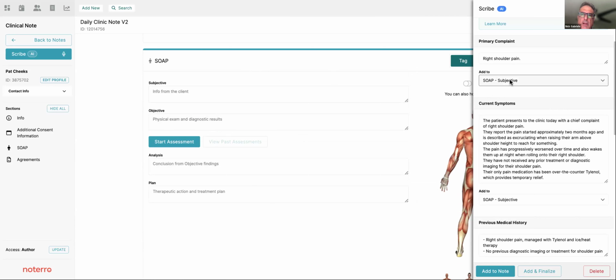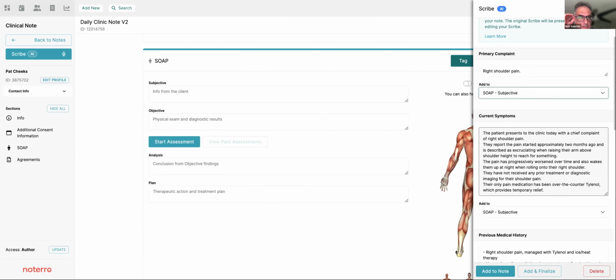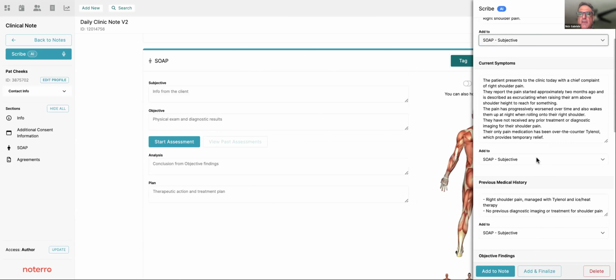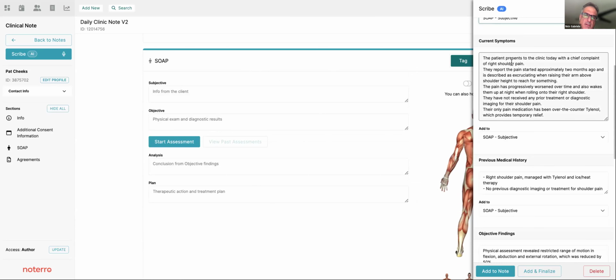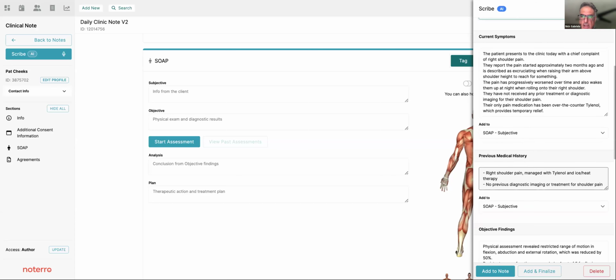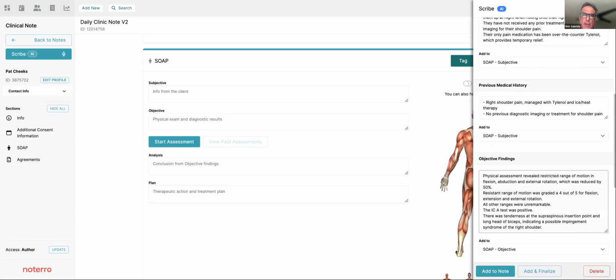So again, you get a drop down. You can't see my drop down, but because of the note type, I only have 3 areas that I can actually send it to. When you start using this, we're going to already put this in the proper location. So subjective is in the subjective. And so these first couple sections are all your subjective sections. And then the previous medical history, right shoulder pain managed with Tylenol, ice and heat, no previous diagnostic image. So it is pulling that data, and it's also going to go into the subjective section.